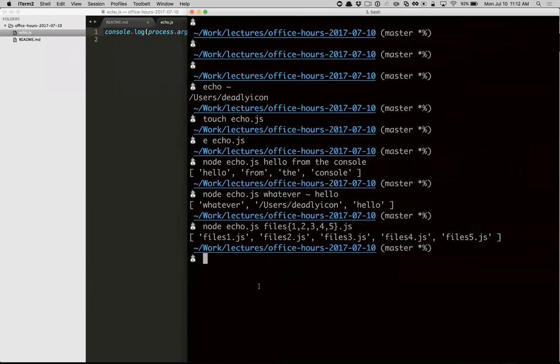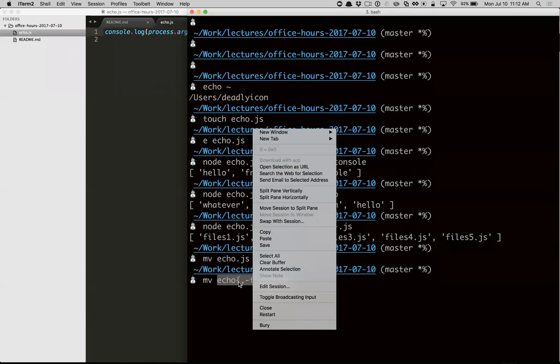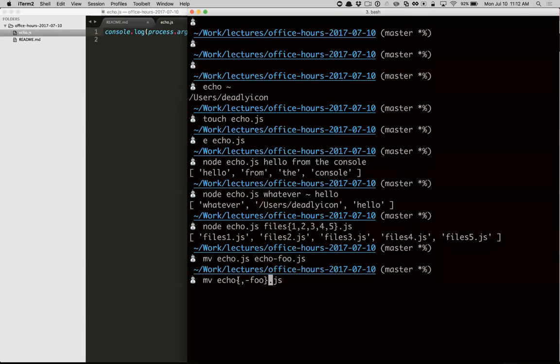So I use this as a shortcut sometimes where, let's say I wanted to move the echo file to echo-foo, right? Here's the move command I could write for that. I could also say move echo.js and then curly brace dash foo. This is going to expand out to echo nothing, .js, and then echo-foo. If I just pass this to echo, you'll see that's what it expands out to.